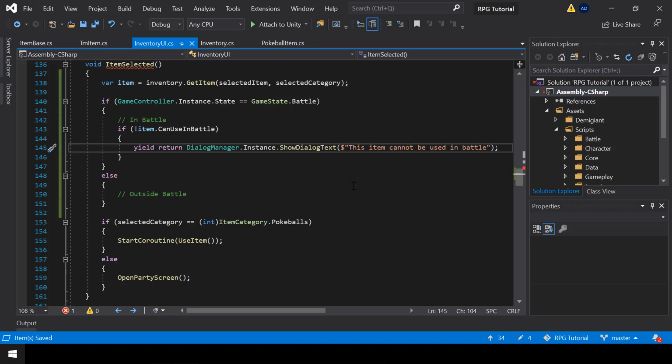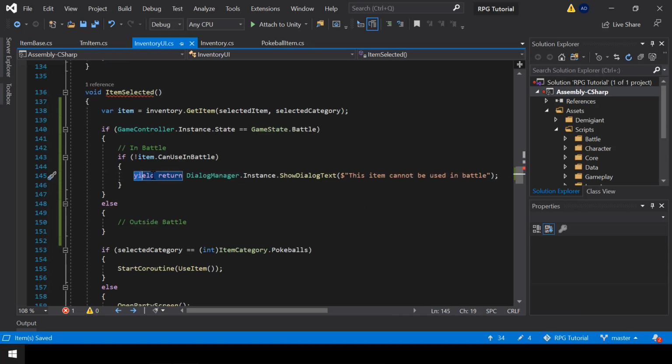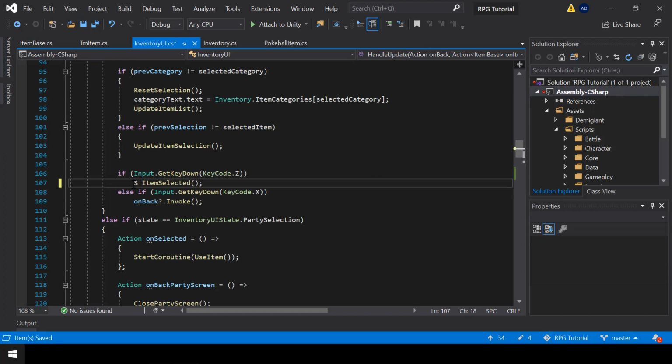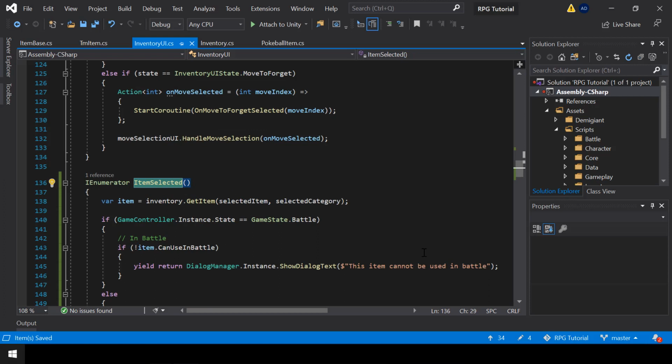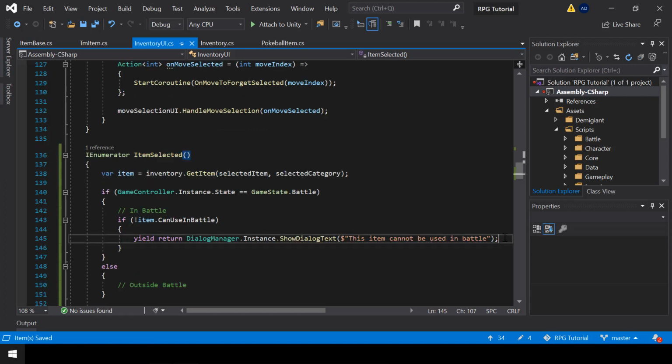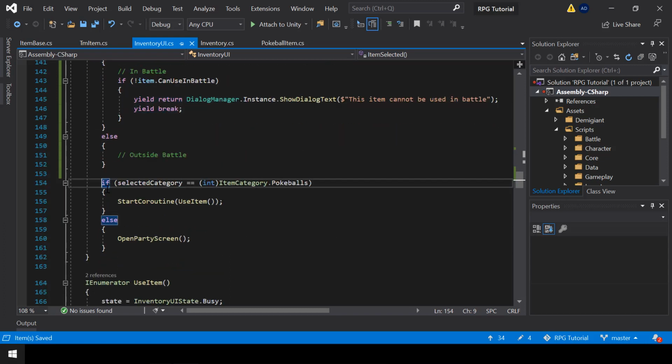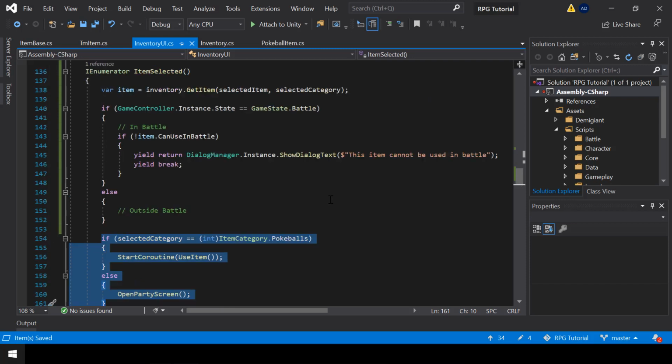Okay. And by the way, if we want to use yield return, then we should make this function a coroutine, right? So let me do that. And now when we call this function, we have to put it inside start coroutine. Okay. So let me go back to this function. And after showing the dialog, we can just use yield break to stop this coroutine. And we don't want to execute any of this code, right?